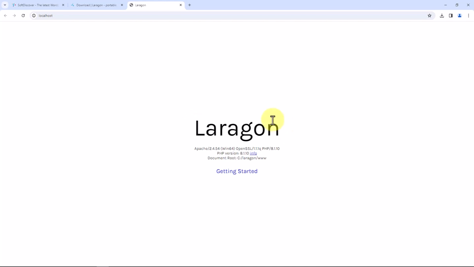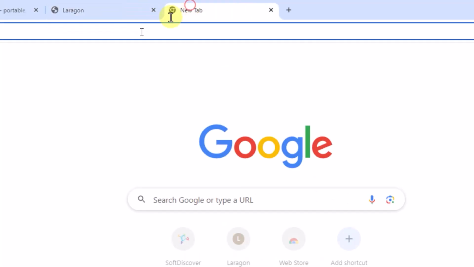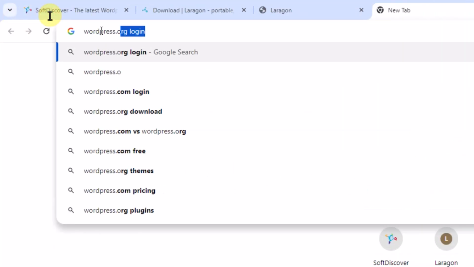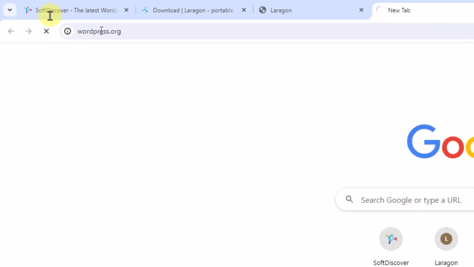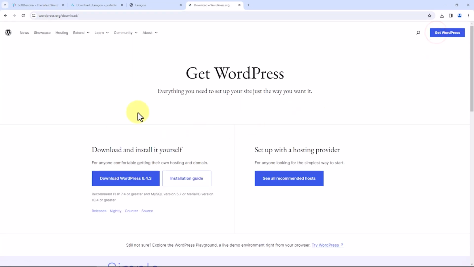So once we have the web server, the local web server installed on your computer, now we are ready to install WordPress. So we will go to the page of WordPress. Okay, then go to Get WordPress. There it is. This is the latest version, and we are downloading it.